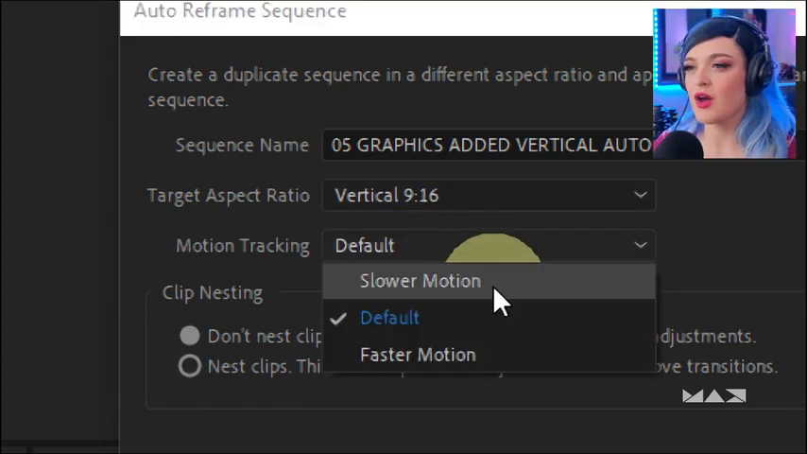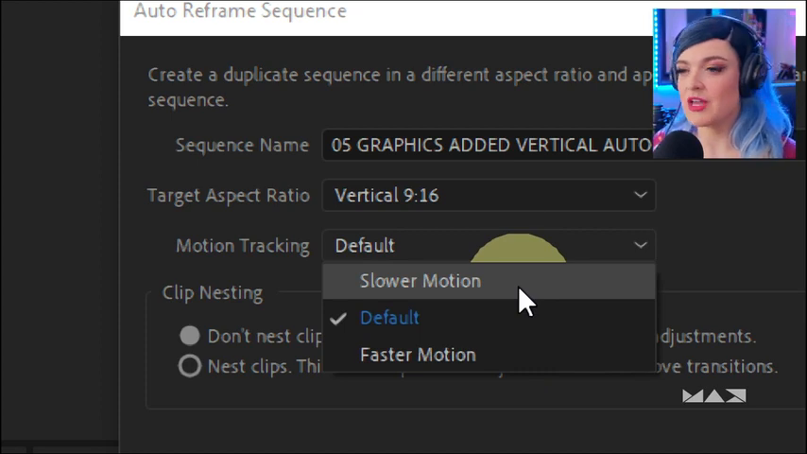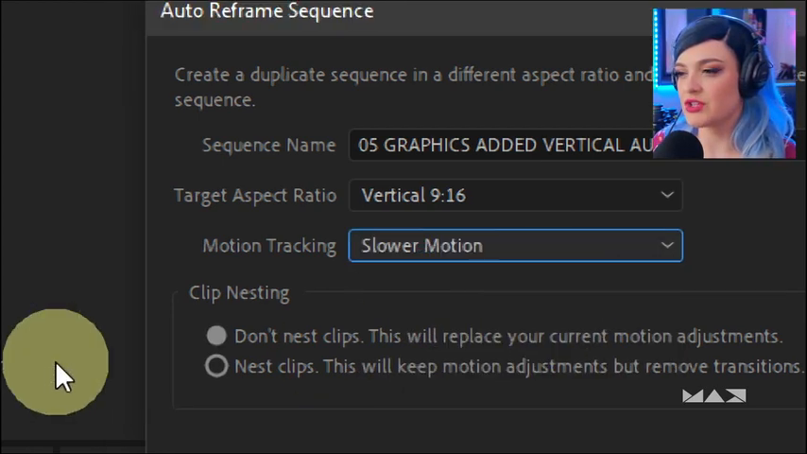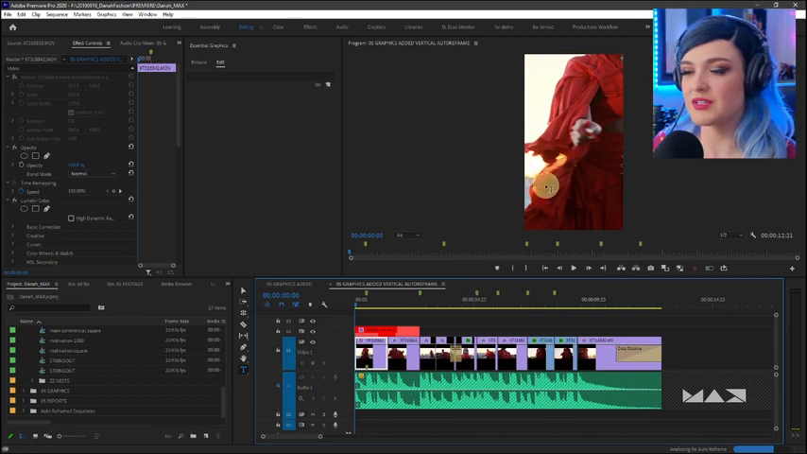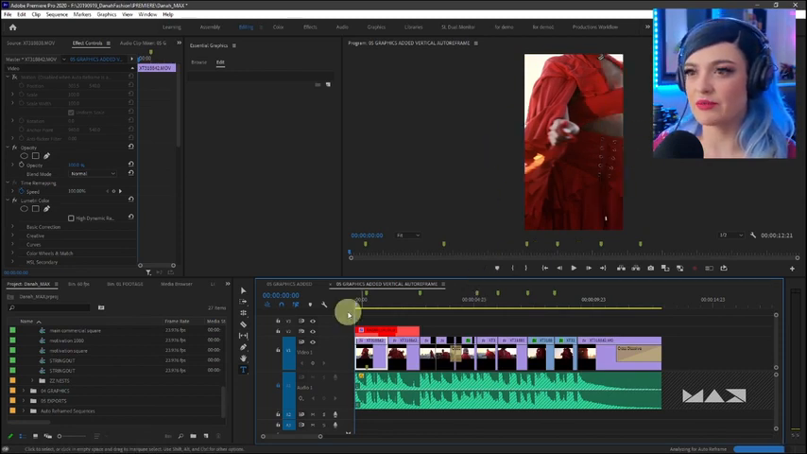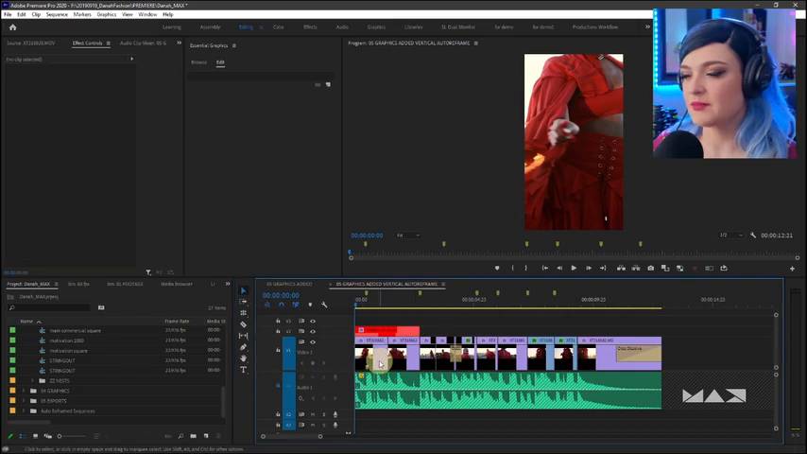And then it's going to ask, what kind of motion is evident in your clip? So for me, it's very slow motion. So I'm going to say slower motion and don't nest the clips, por favor. And I'm going to say create. And what it's going to do is automatically reframe it for me. So let's see what it does.